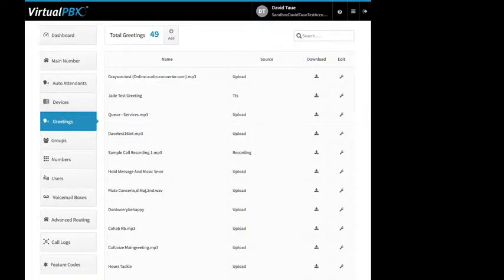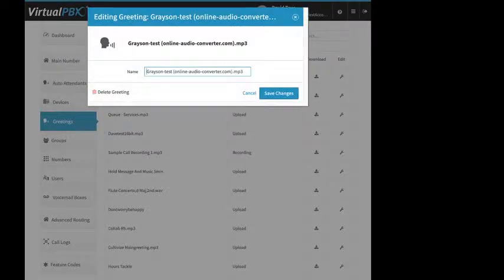You can download any of these files. Right, click on the little download icon here, so that way you can listen to it and see if it's still relevant, whether it's for a main greeting, a voicemail greeting, etc. You got the little wrench icon here, so you can change the name of a file to be something that you'll remember, or you can simply remove it.